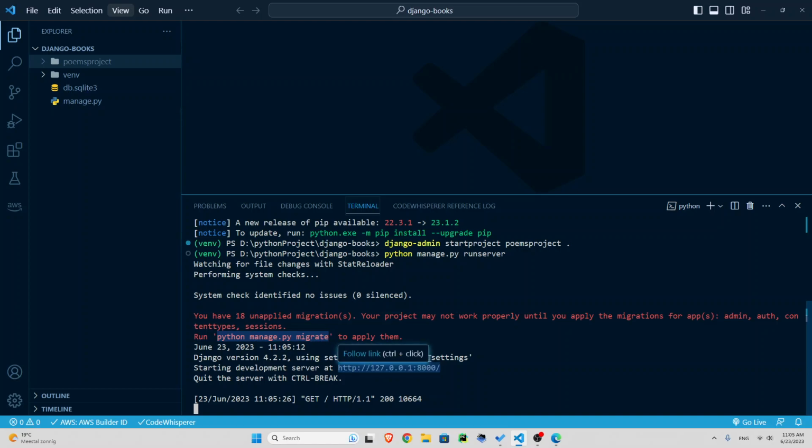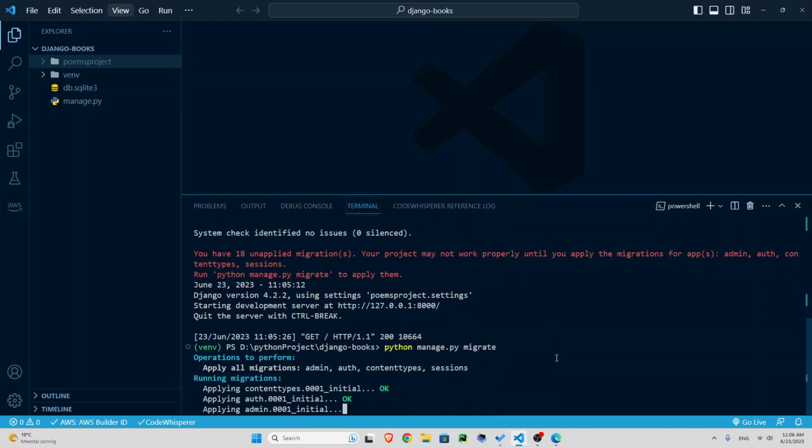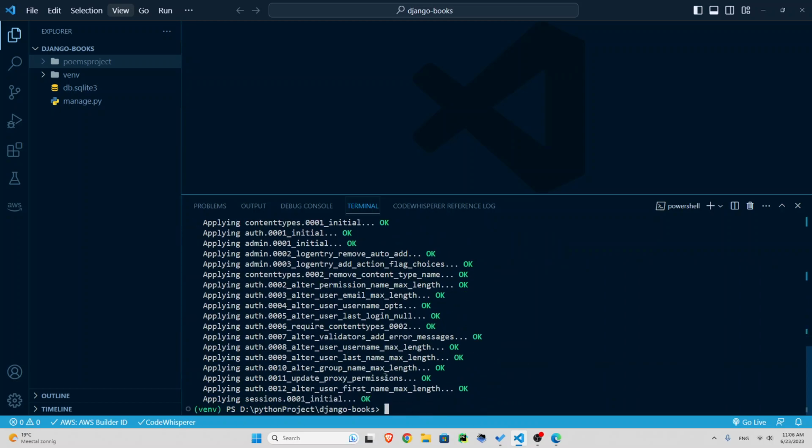But first you need to stop the server by pressing Control C, and it stops the server. Now you just need to put this command right here, python manage.py migrate. Now press enter and all is good.